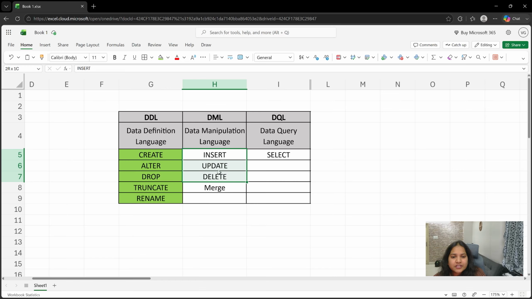So now we have discussed three of them, and coming to merge, since MySQL does not support the merge statement, we are not going to discuss this, and we don't use this most of the time either. When we go to the advanced topics, then we can discuss, right? So coming to select, select is the most important thing. As a data analyst, they will expect you to query the results, and select is used to query the result.